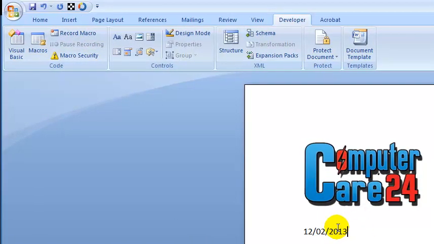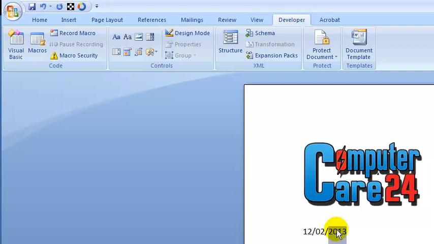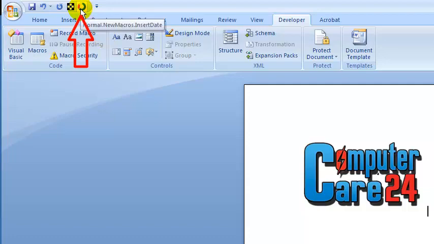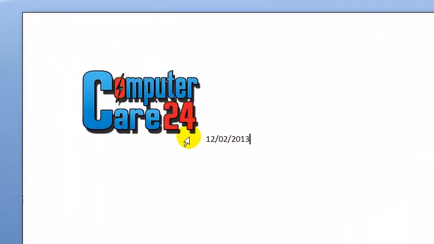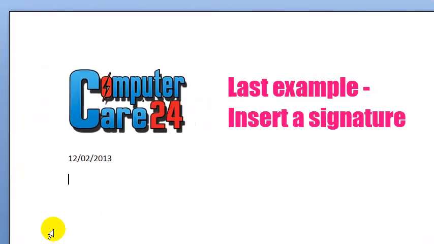To see if we have done this properly, delete the date and go to the quick access toolbar and click the button. As you can see, it has inserted the date. So just to format it, press enter and there you can see the date. For the last example, we will create a signature to be added to the bottom of the screen.